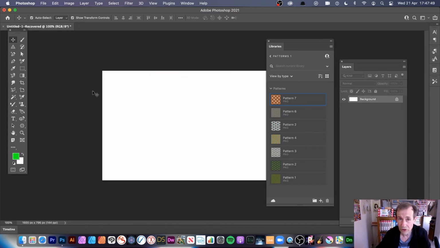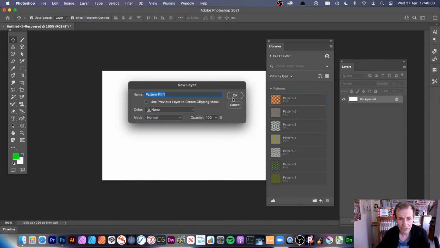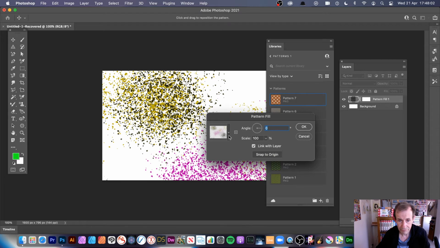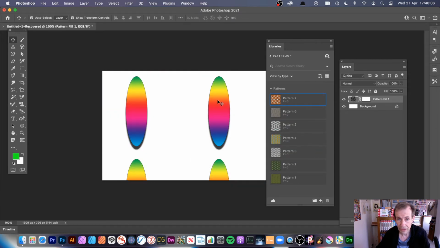Now, what you can also do is, if you've got pattern fills, you can drag those over. So let's just quickly create a pattern fill. I'm just going to quickly go to a layer and new fill layer pattern. Let's just create one, click OK, and just design there. What you can then do is you can just drag.